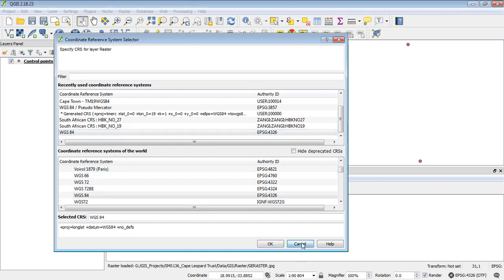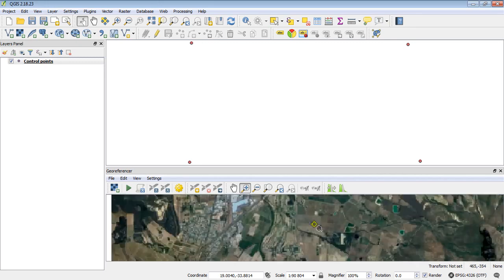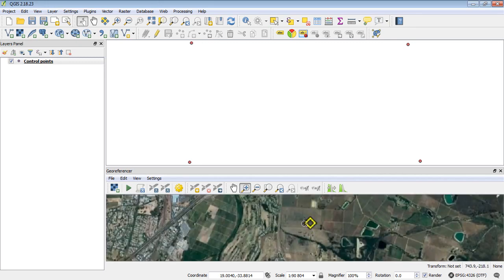And we don't have to worry about the coordinate reference system just yet. And if we zoom in, these navigation, panning and zooming tools are all just for the georeferencer, whereas these ones are for your main view. So we're just going to zoom into the top left hand corner here somewhere. There we can see that little yellow square which I created.